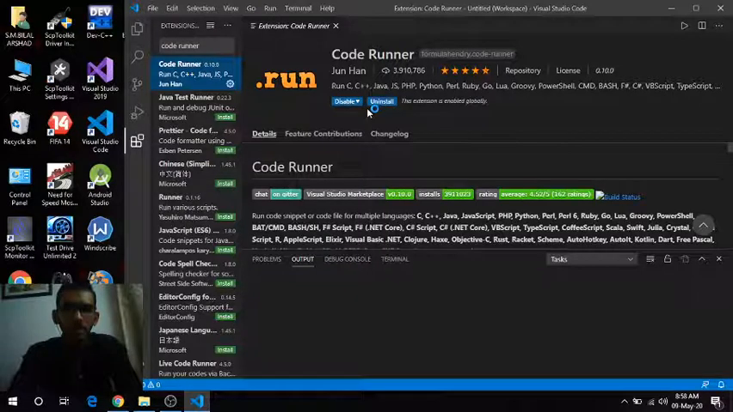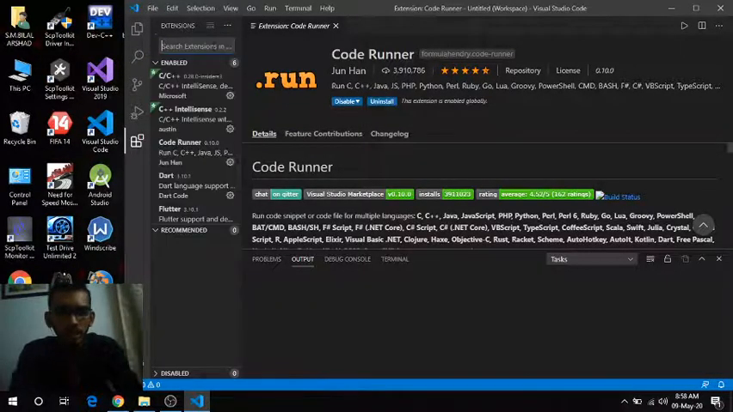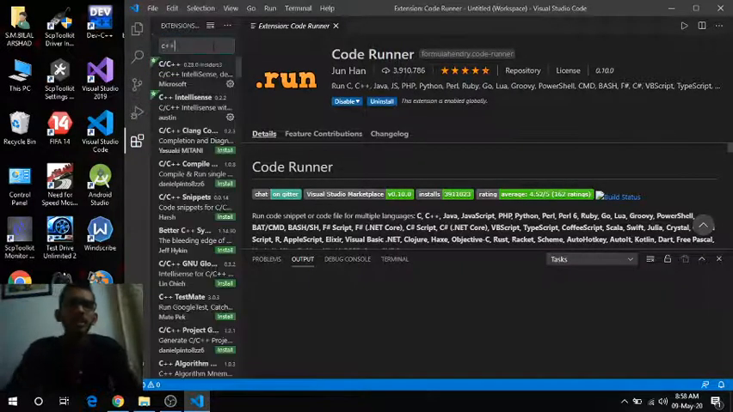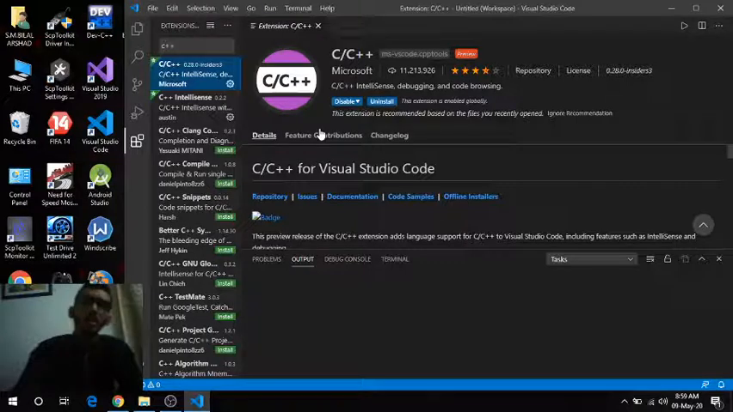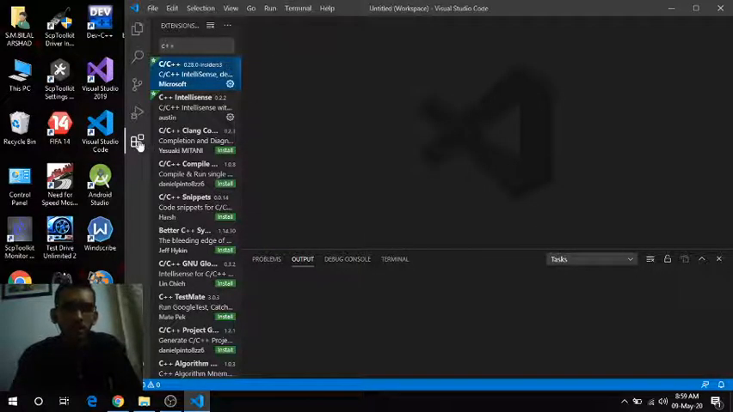Now the install button for this code runner would be right over here where I have the disable button. I have the disable button over here because I already have this extension installed, but in your case the install button would be over here instead. After installing code runner, you want to install another extension. Just enter C++ in the search command and open the first C++ extension made by Microsoft and install it. Again, the installation button would be over here where I have the disable button.